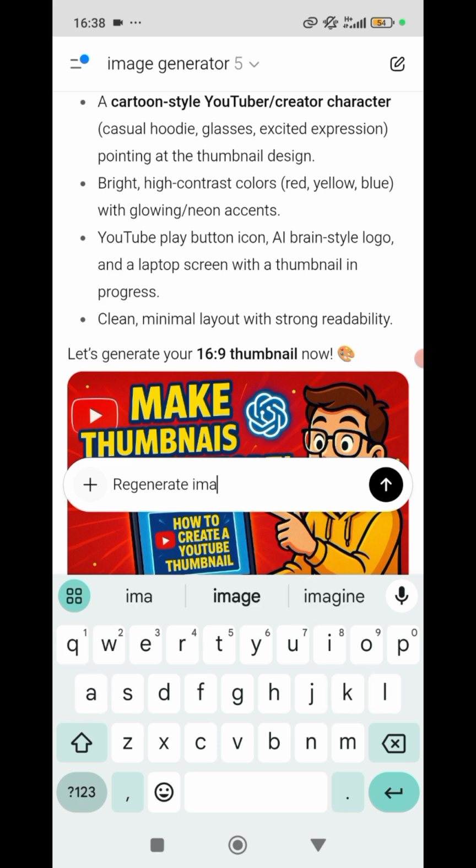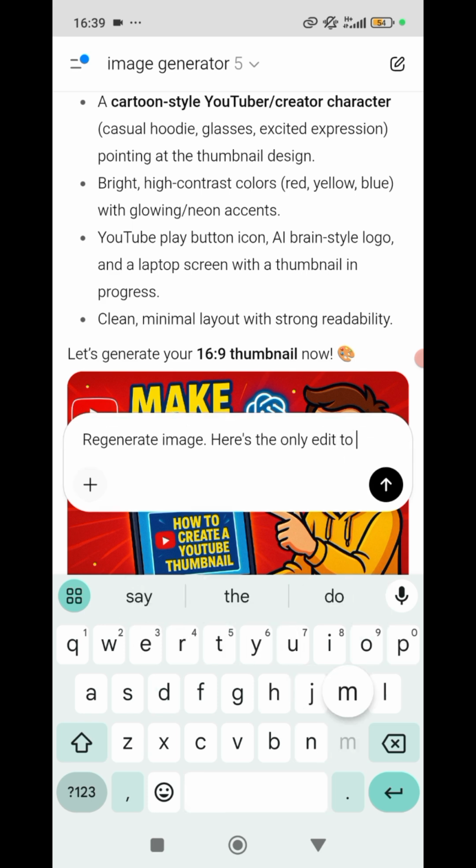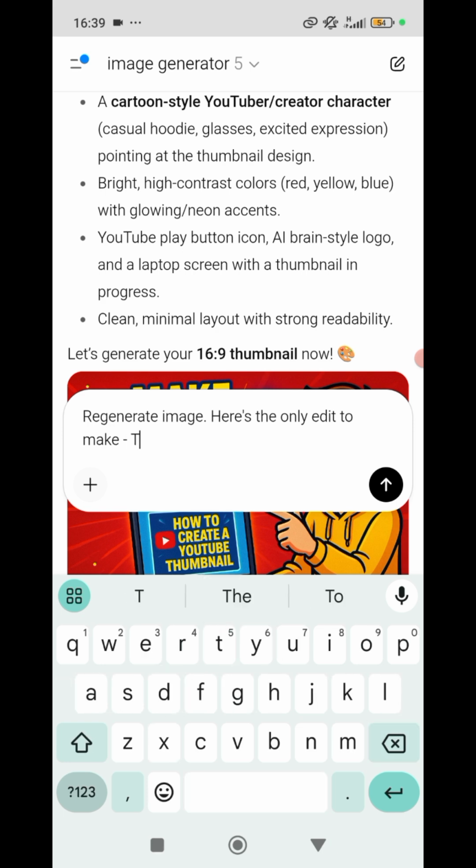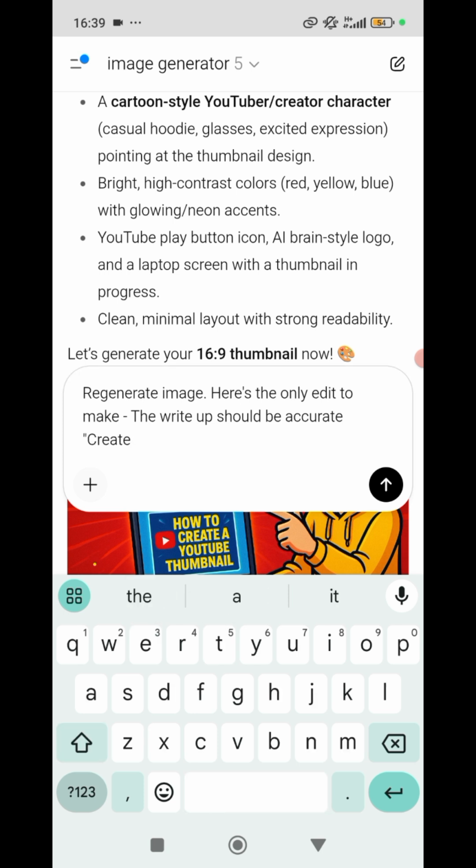So I don't like the image it generated. First of all, the write-up is not correct. Instead of thumbnails, there's an L missing in that thumbnail. So I had to tell ChatGPT to regenerate it. So that's what I was typing in. If ChatGPT gives you an image that you do not like, you can tell it to regenerate. All right. And also I don't like the cartoon image it used. I want it to be a real human image, so that it will be realistic, even though this cartoon image is very beautiful.